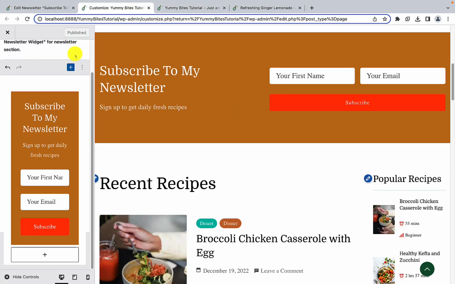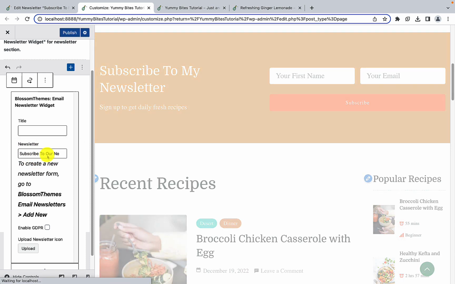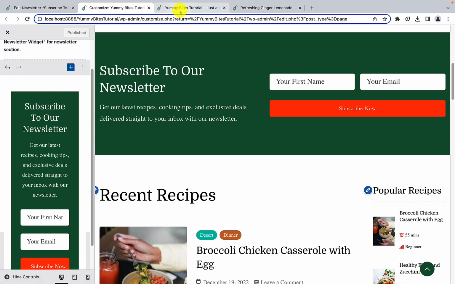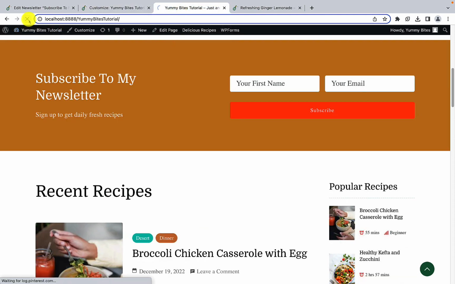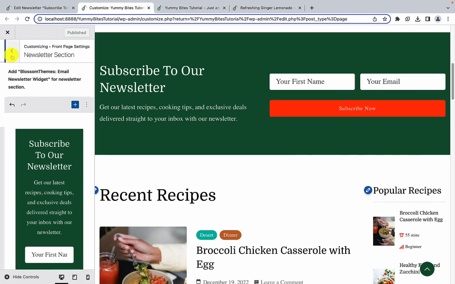Let's go back. Now let's say you don't like the newsletter you created and you want the newsletter that was already here. So all you have to do is click on the widget to select it. From under newsletter, you'll have to select the newsletter that was here in default. And again, that newsletter will show up. Click on publish to save the changes. Now if you go to your site in the front end once again, give it a refresh. You will see the newsletter that was already here in default will now display. Let's go back.